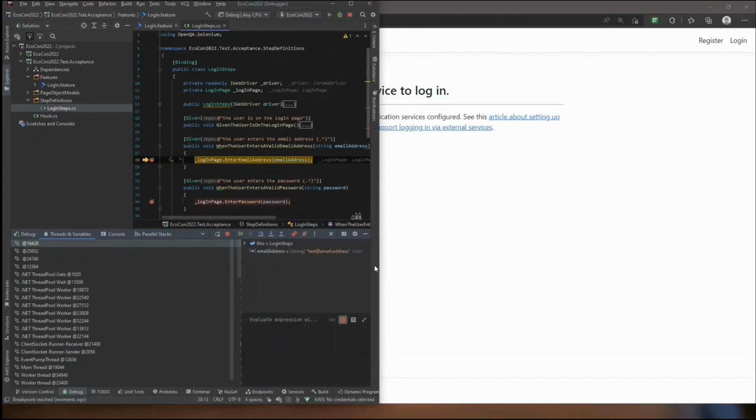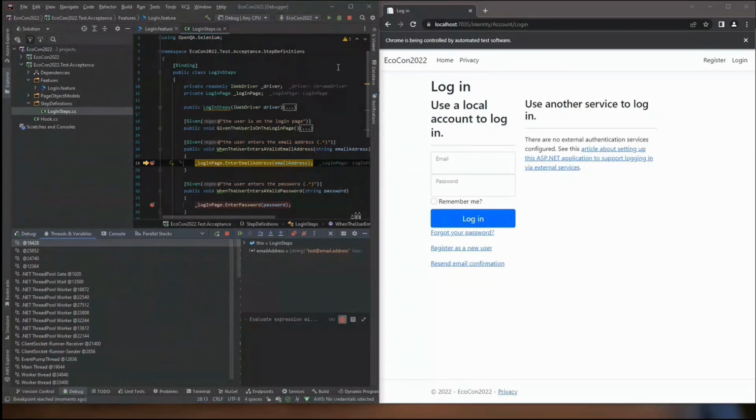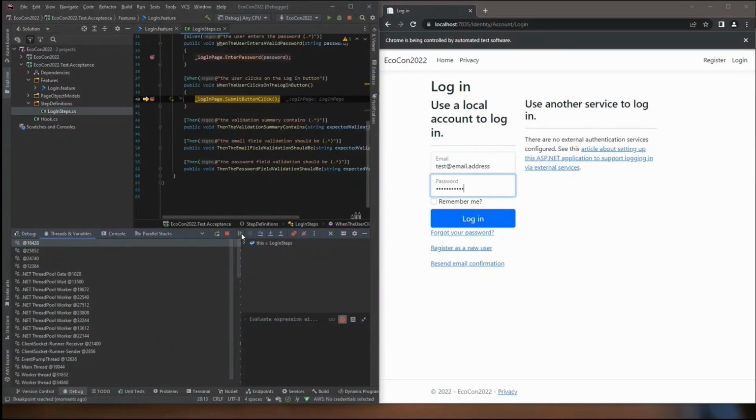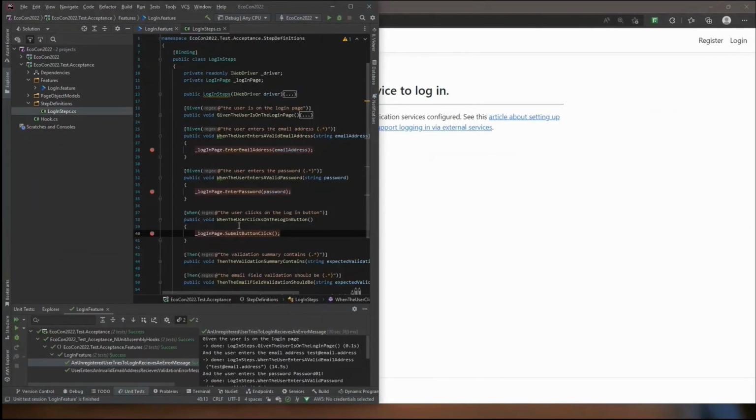Breakpoints, just snap these. Right, so we've landed on the page. Email address has been entered. Password has been entered. And then it clicks on the login button and then finishes.